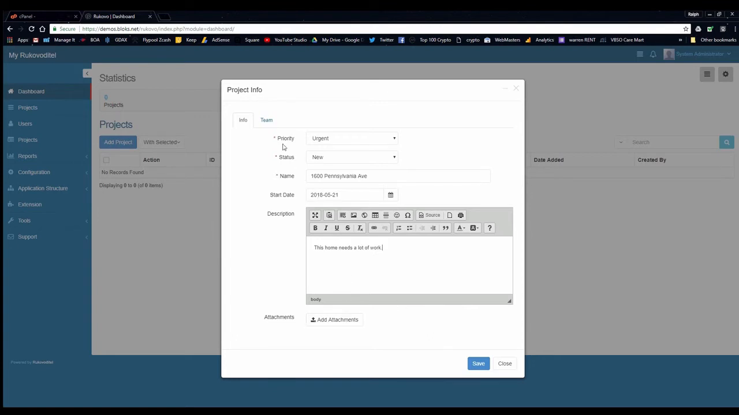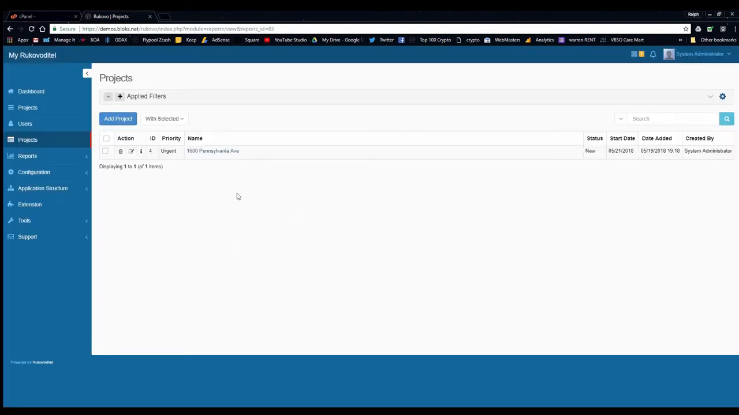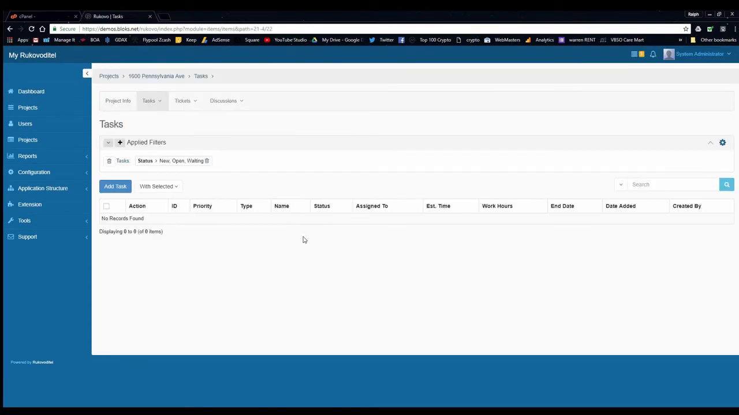Then you go to team. And since I'm the only user currently, we'll just go ahead and select me as being on the team. Then we'll save it. And now when you go to your dashboard, you see you have one project. And if we click on that project, it takes us to the task tab of the project.